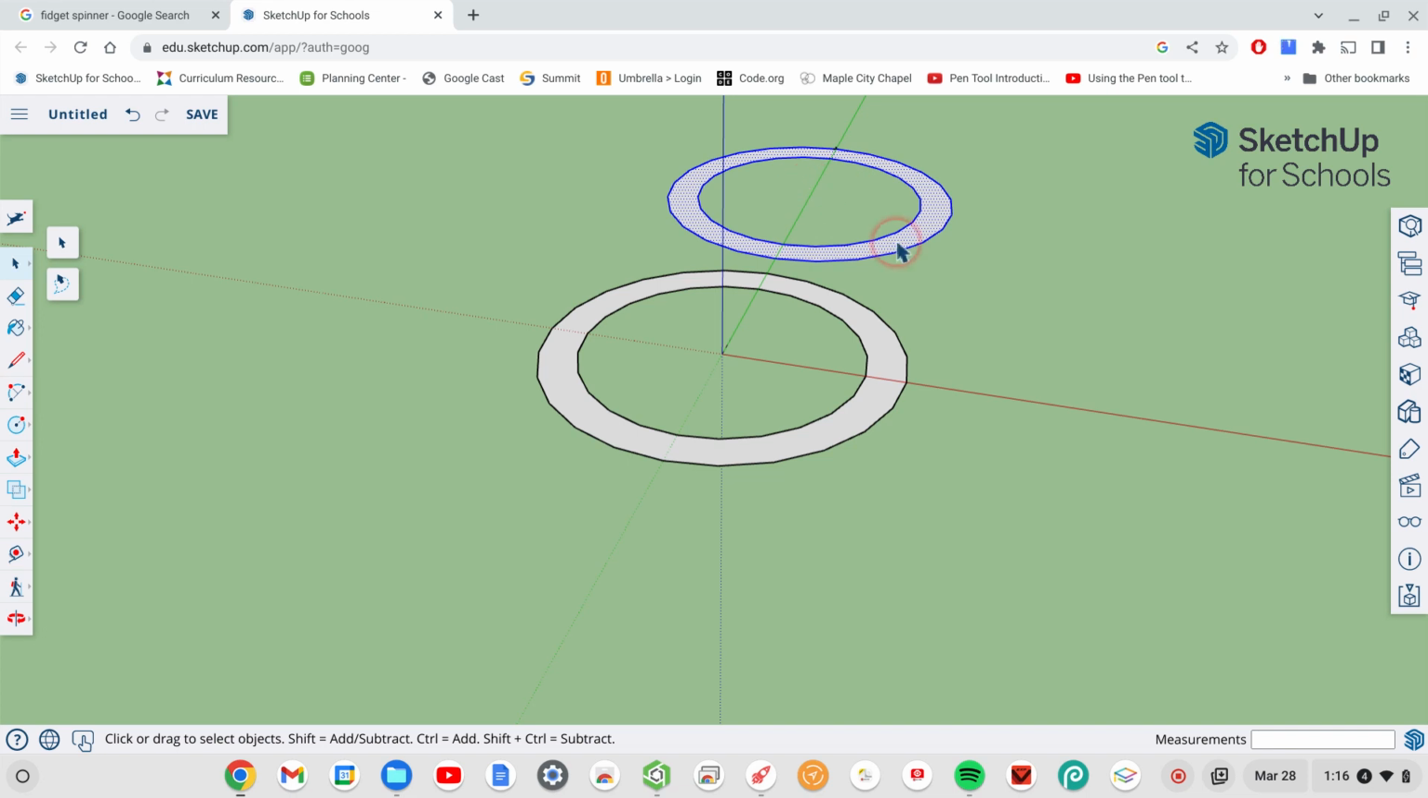So if this is 0, my first one's going to be at 120, then it's going to be at 240, and then from 240 to 360 to get back to my beginning point. So that's my measurement, 120 degrees. What I'm going to use now is a special tool that allows me to rotate and copy at the same time. This rotate tool we have used before, but we've used it to simply rotate objects.